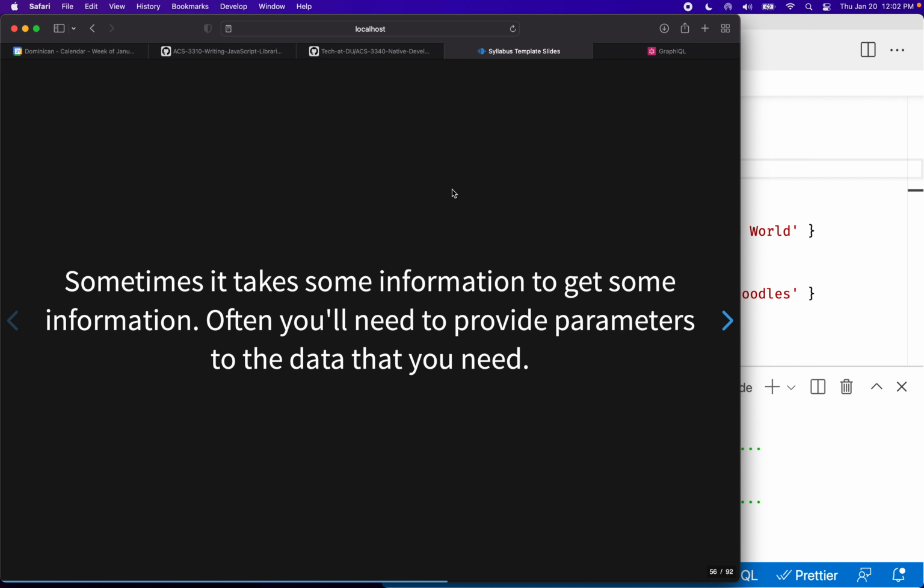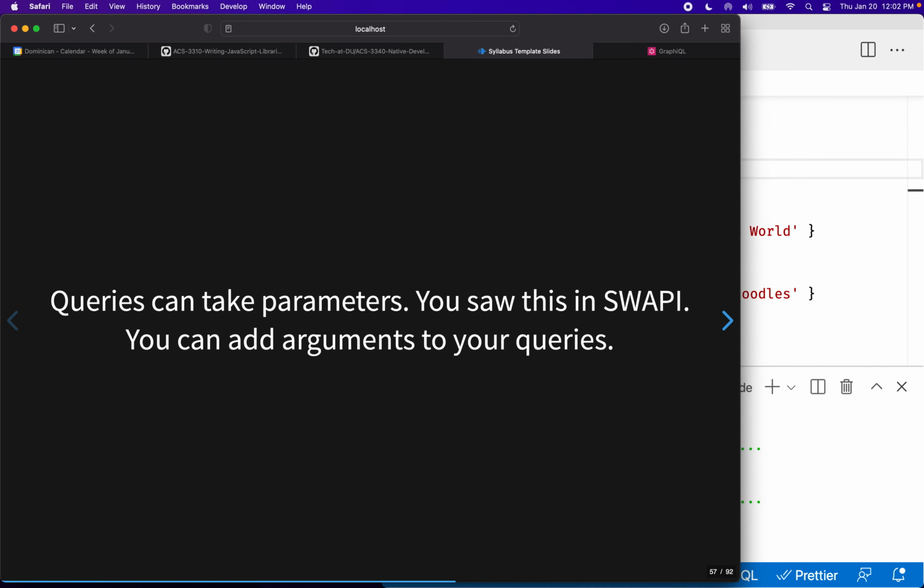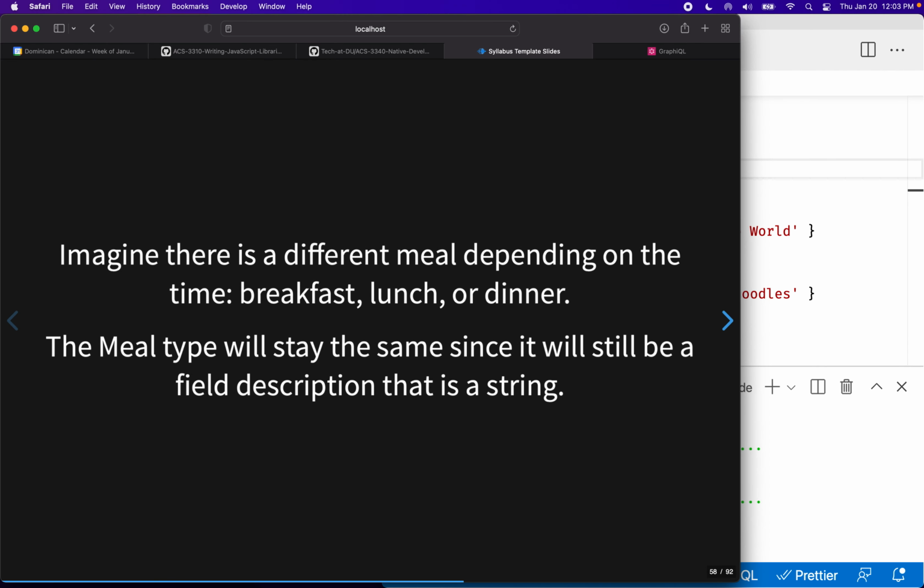Okay, in some cases, you'll have to provide information to get the information that you want, right? And this happened in the Star Wars API, where you had to provide the character ID in order to get the particular character that you were looking for. So we can set that up with our schema. We can provide arguments. So let's talk about that.